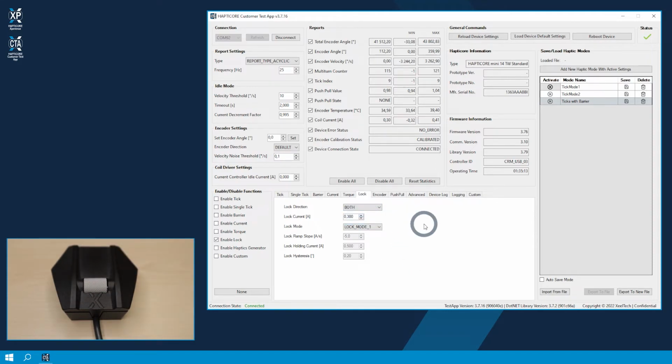And basically, that's it. Now it's up to you to get creative and develop new haptic feedback patterns, as you can lock the operation in one direction and combine the other direction with other haptic functions. So be sure to check out our other videos or try out the different functions yourself.